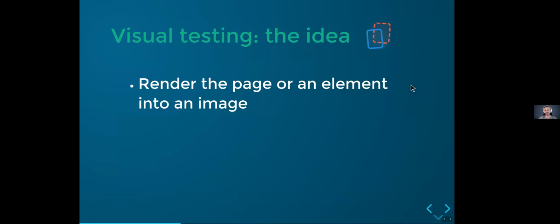And this something else is visual testing. The main idea behind visual testing is that instead of doing functional assertions, we're going to render the page or its part, like a single element, into an image. So basically, take a screenshot of a page. So now we have a PNG image.